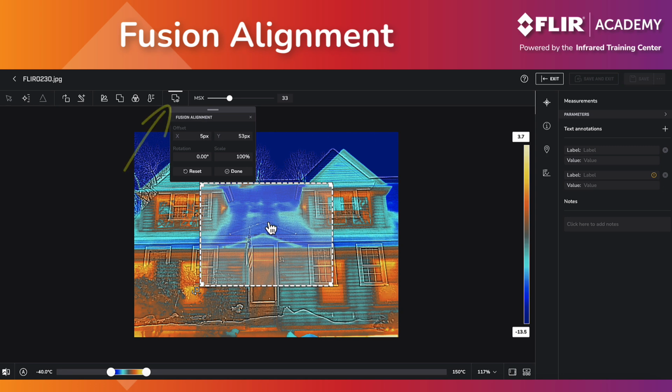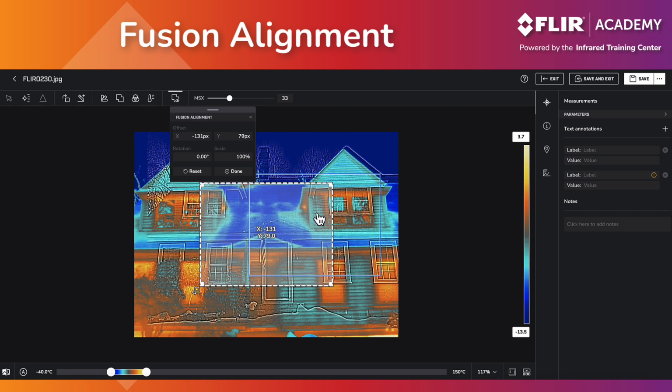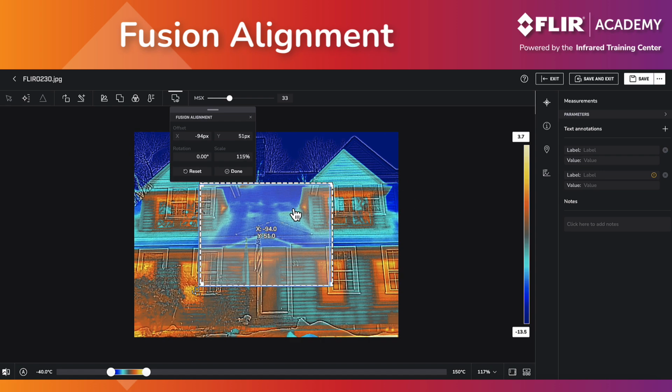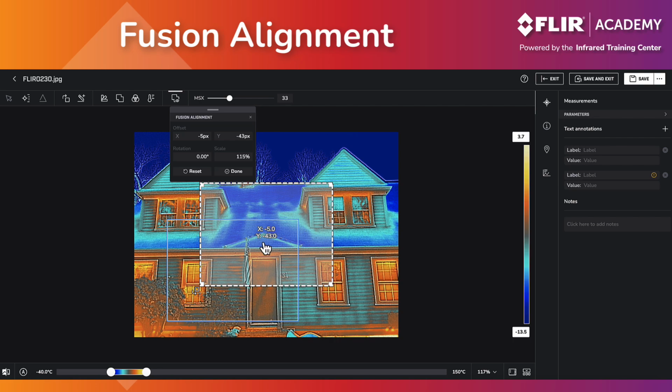With your mouse, click and drag the image around until the visible light overlay aligns with your thermal image. Depending on your target distance, however, this may not completely address the misalignment. If there is still some misalignment after adjusting the overlay, use the scale option to adjust the size of the MSX overlay and correctly fit it over the thermal image.